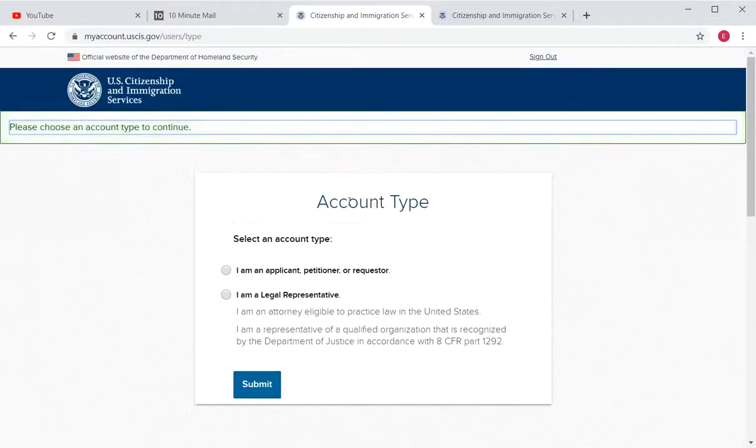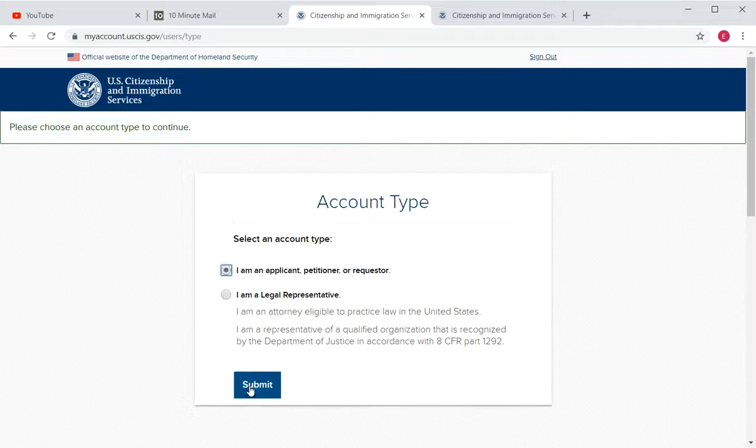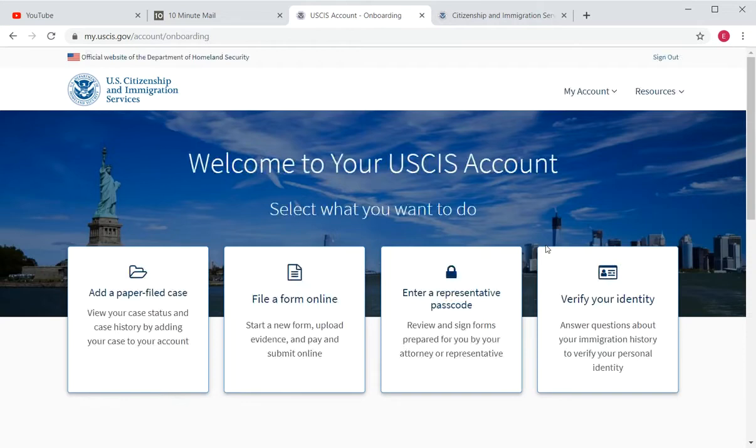And then you will have the question where they ask you for the account type. Now, there are 2 different options. You have the applicant, petitioner, or requester, and the legal representative. If you're a lawyer or an attorney, you will select legal representative. If you're an applicant, obviously you will select the first one. This option applies if you're helping your friends fill out a form, or if you're a parent, a family member, or a relative. Anything that is not a lawyer or an attorney will be an applicant. So you click on submit, all right, and then you will have access to your account.